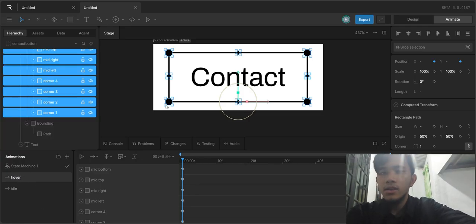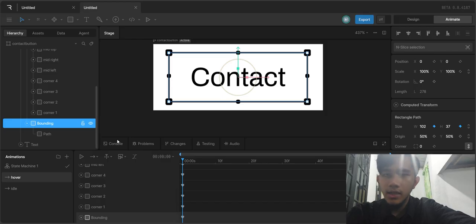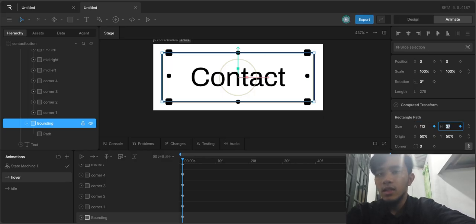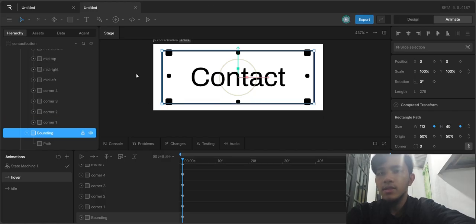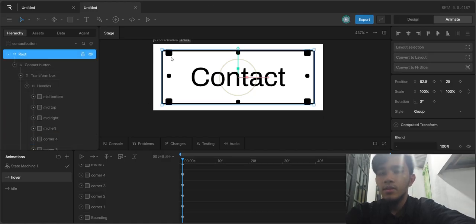Next, create midpoint handles. Duplicate a corner, resize it to 3x3 pixels, rename it mid left, and move it to the center of the left edge. Duplicate it to create mid right, mid top, and mid bottom.